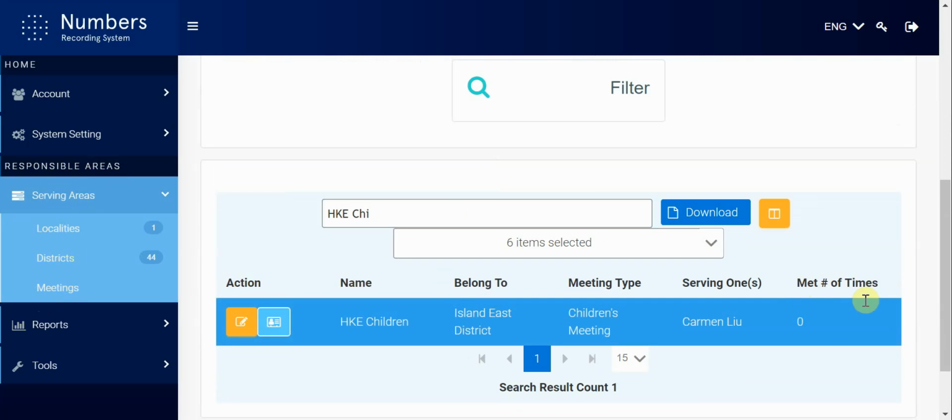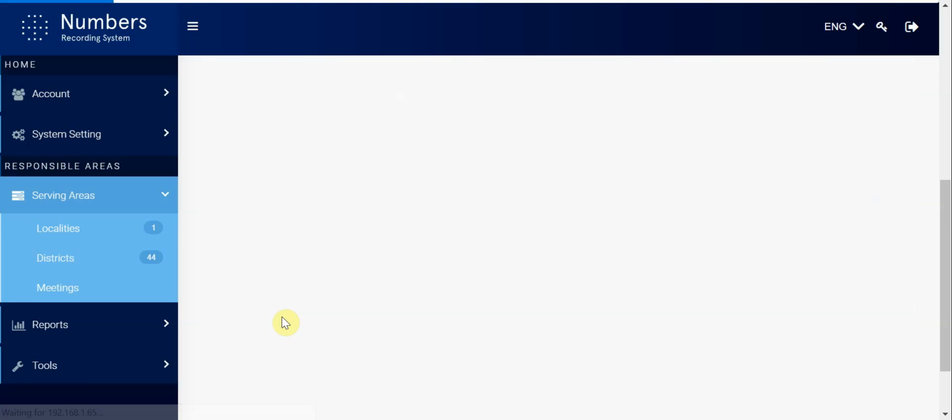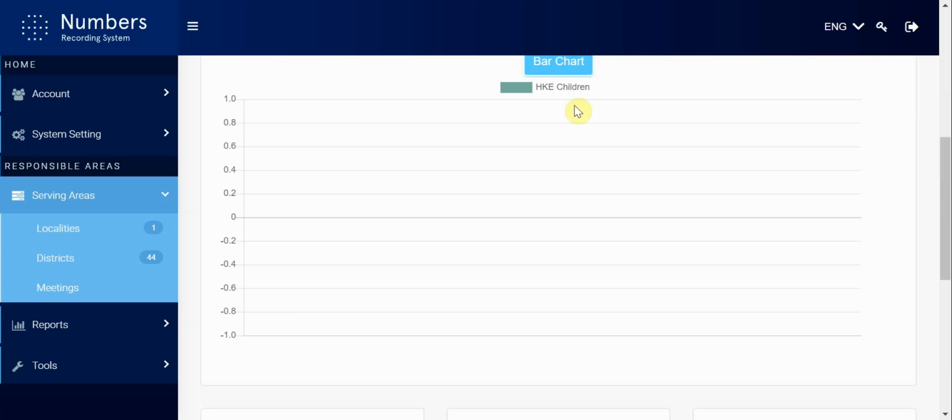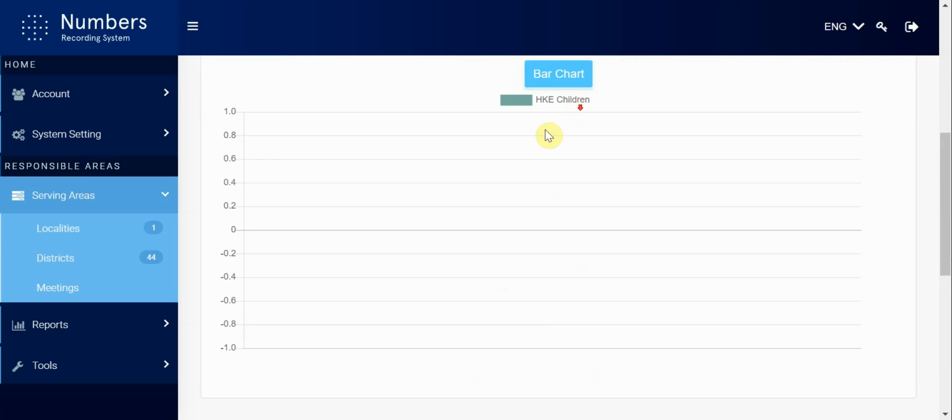So met number of times, 0, because we just created the meeting. And this is also where you can edit the information or look at the information, and it'll come with a bar chart as well.